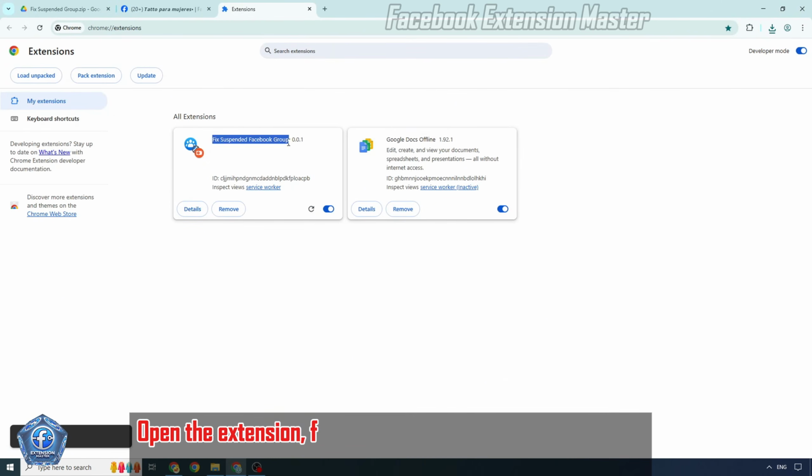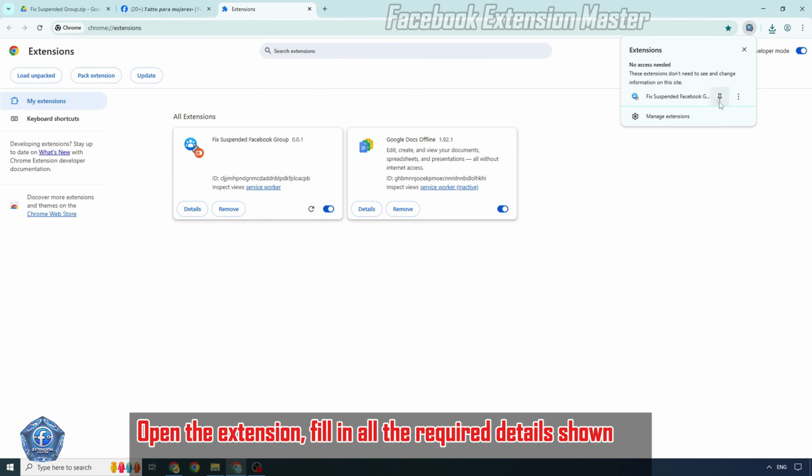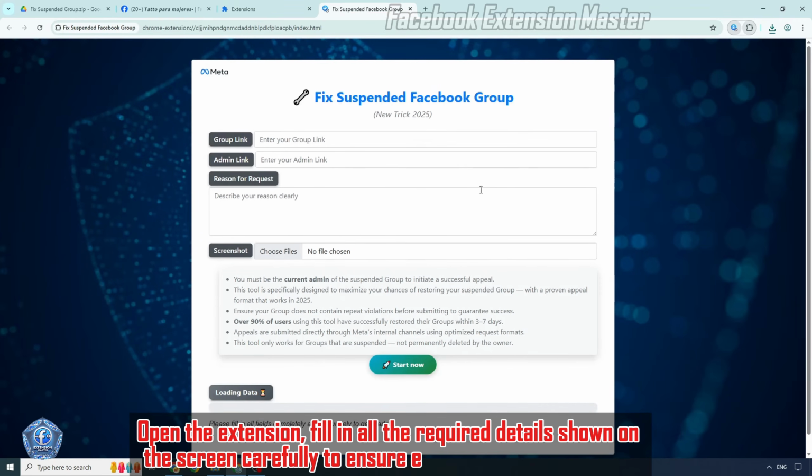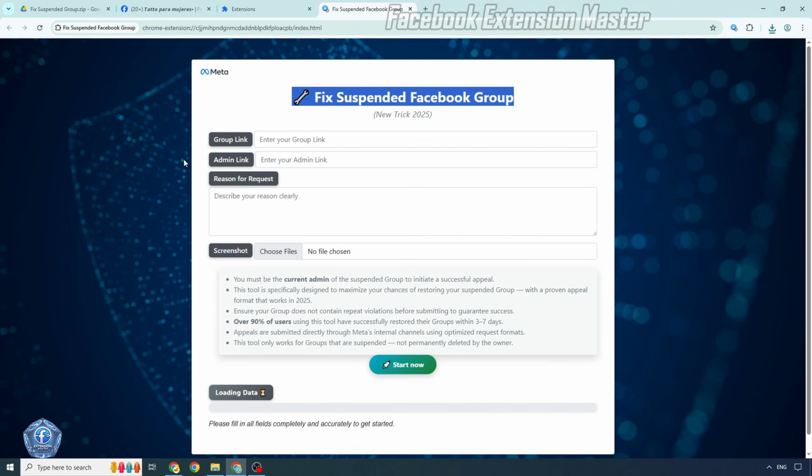Open the extension. Fill in all the required details shown on the screen carefully to ensure everything runs smoothly.